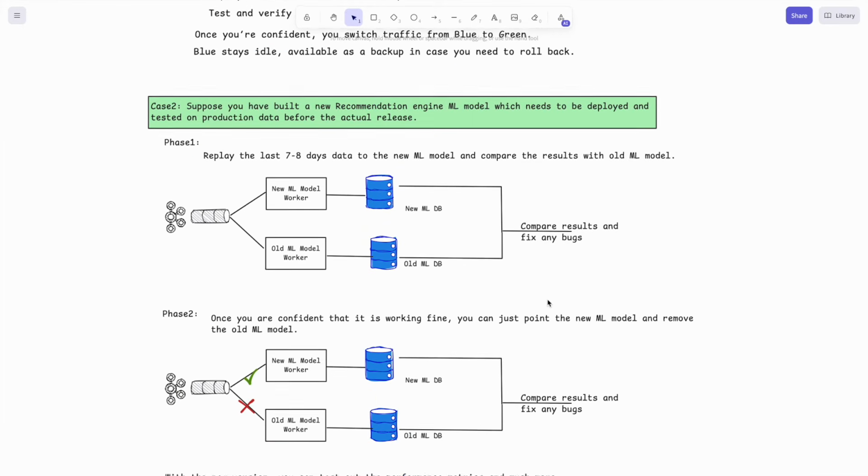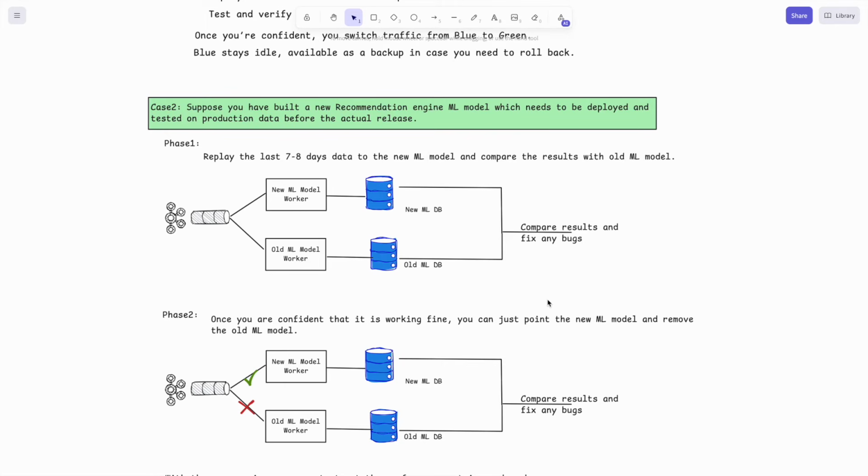Now the second use case is, for example, you are building a new recommendation engine model, which needs to be deployed and tested on production data before the actual release. Take the payment service which we have seen. If you have to deploy a new version of the payment service onto production, how would you do that? Would you take a downtime? No. How would you achieve this?